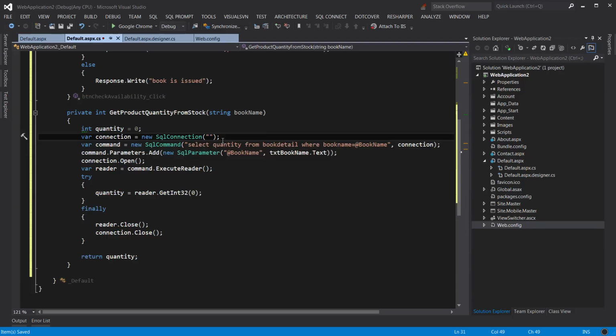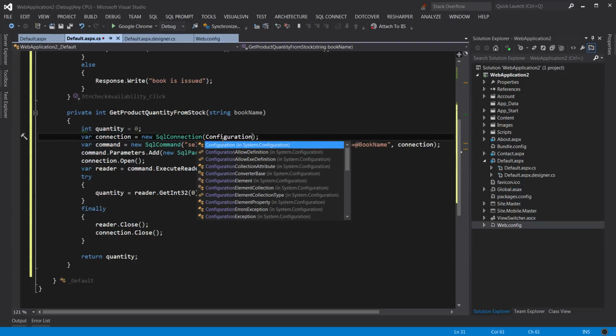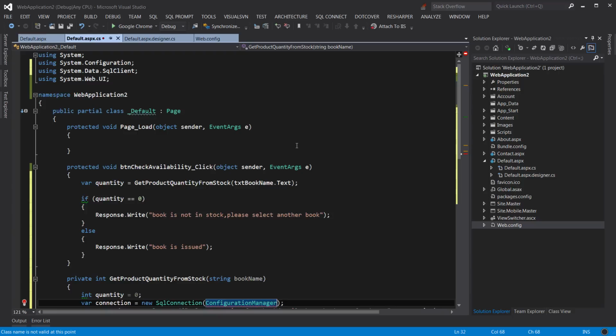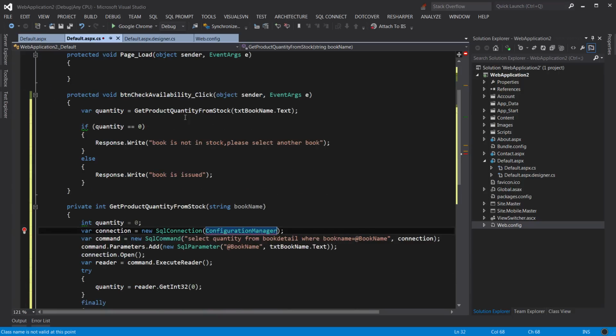Now, how can we read the data from the connection string? We use the ConfigurationManager class, like this. So I type in ConfigurationManager. Now I'm using ReSharper, and ReSharper automatically knows that this class is in a namespace called System.Configuration. So I can just hit enter, and ReSharper automatically adds that namespace here for me.